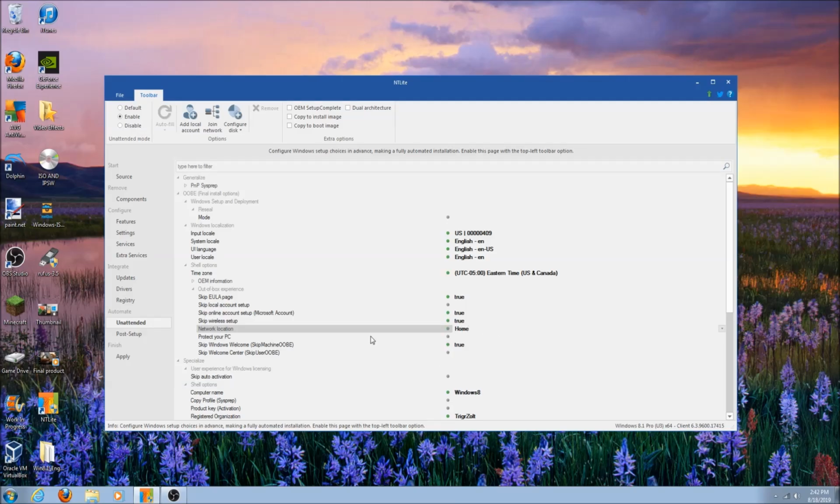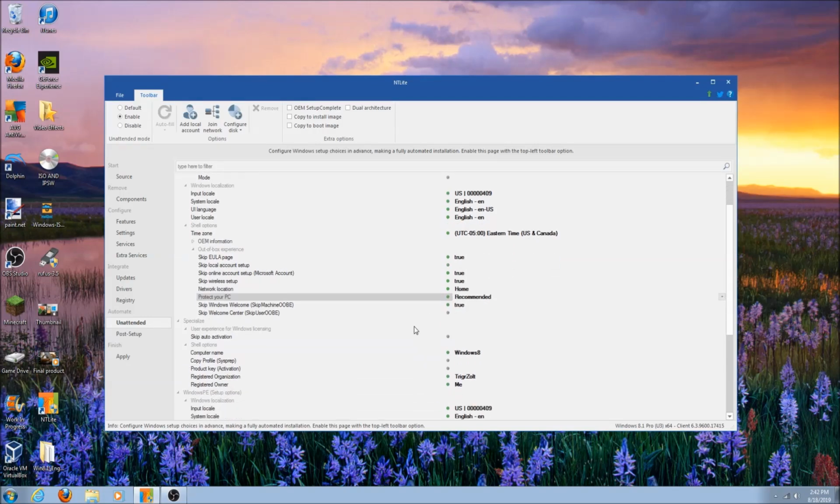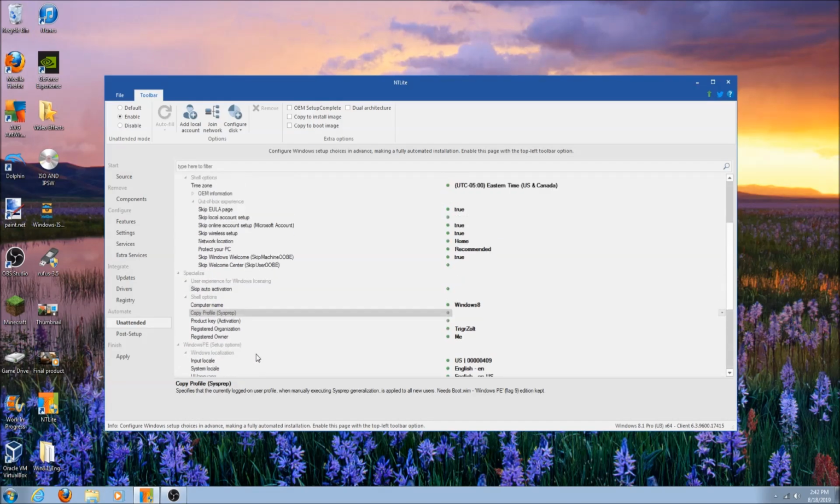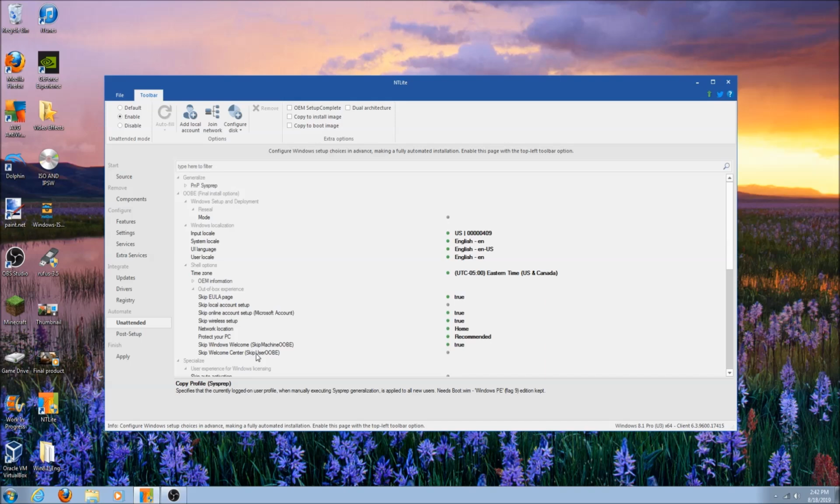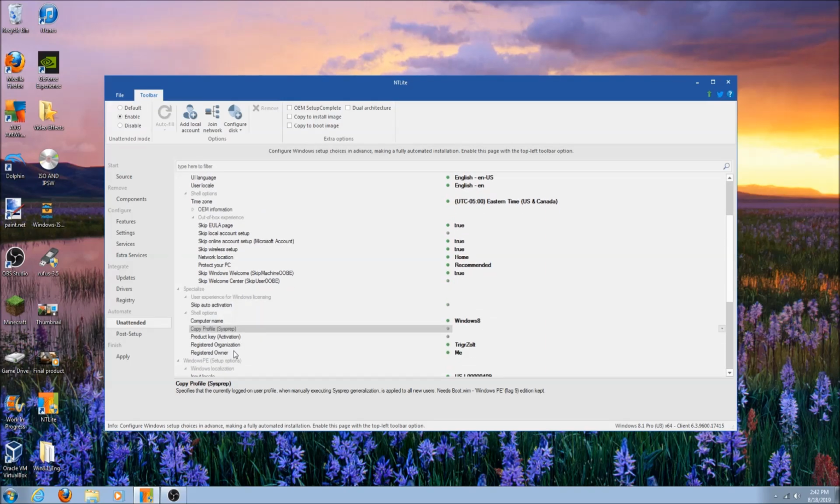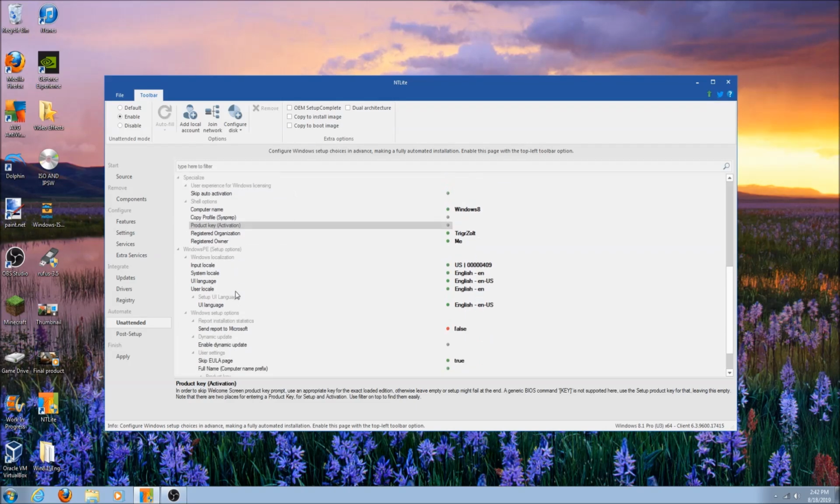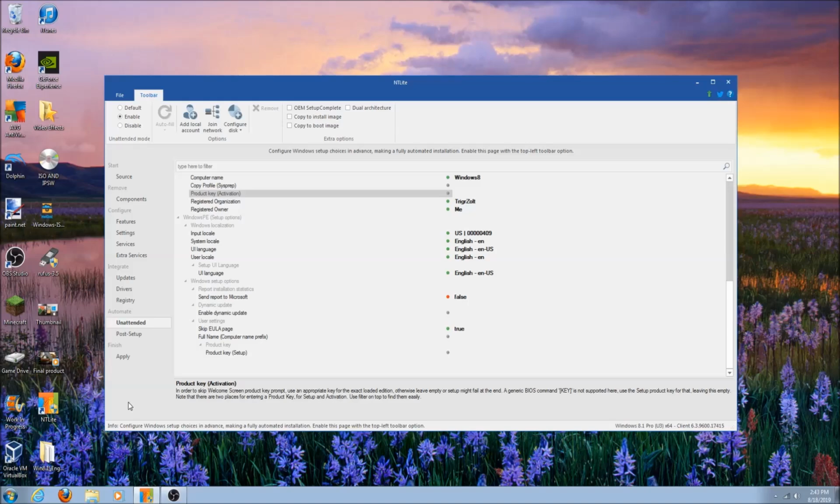Okay, home, yeah, network location, we'll use protect your PC. Recommended updates, yeah, we'll do that. Okay, so yeah, we got the majority of the things. I should probably put the product key in as well. Product key. Shell options. In order to skip welcome key, product key use an appropriate one. Okay, I'm gonna find the product key and then we're going to move on to post setup.